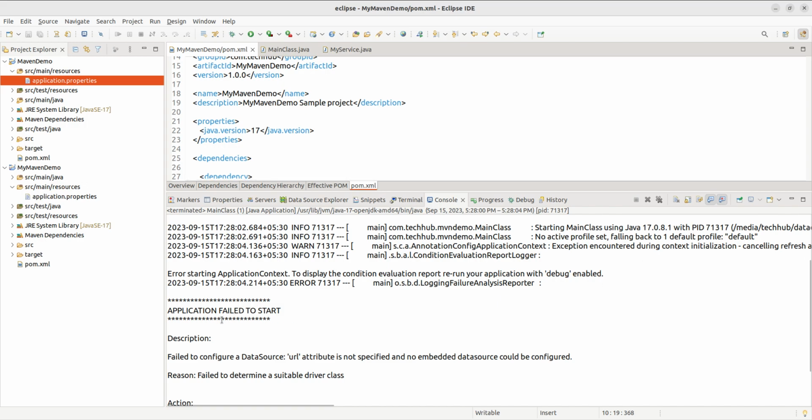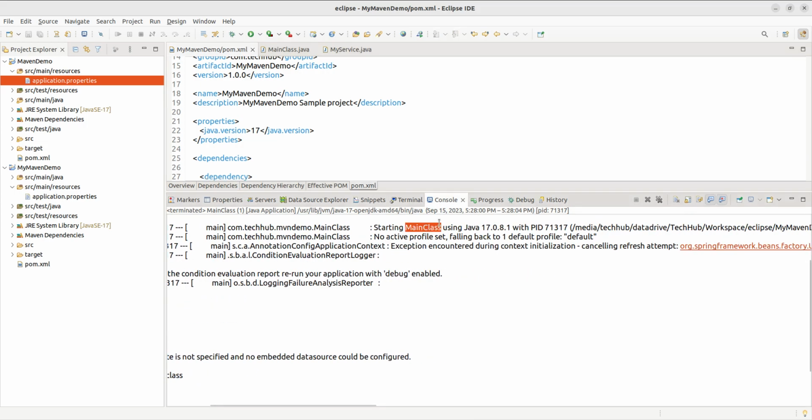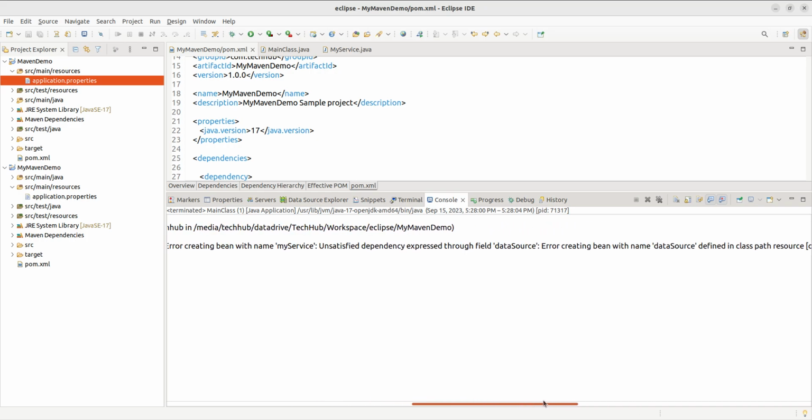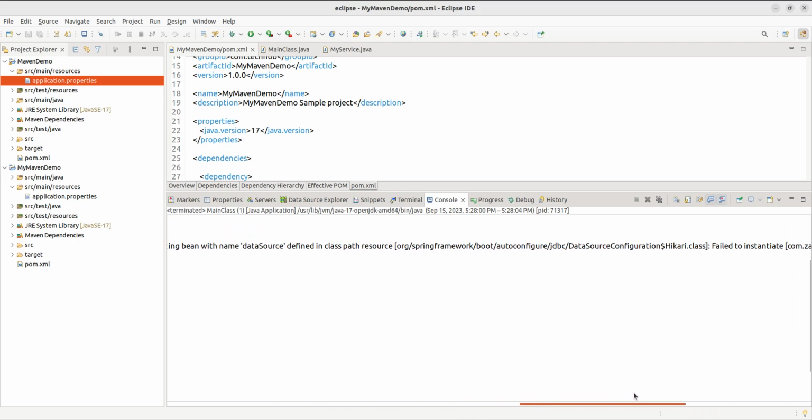After that, it is starting the main class. Then there is no profile, so it is taking the default profile application. We have already seen what a profile is. Then some exception came. What exception? Error creating bean with the name my service, unsatisfied dependency, data source is not there. So what is the data source? Data source is this one, Hikari data source. It is trying to create a Hikari data source by default.